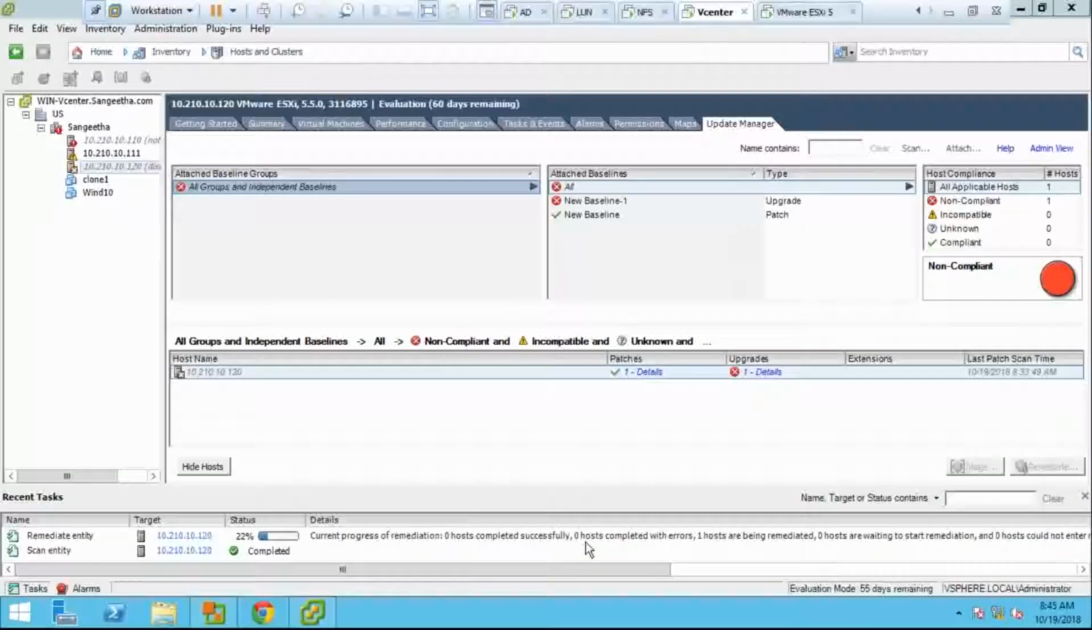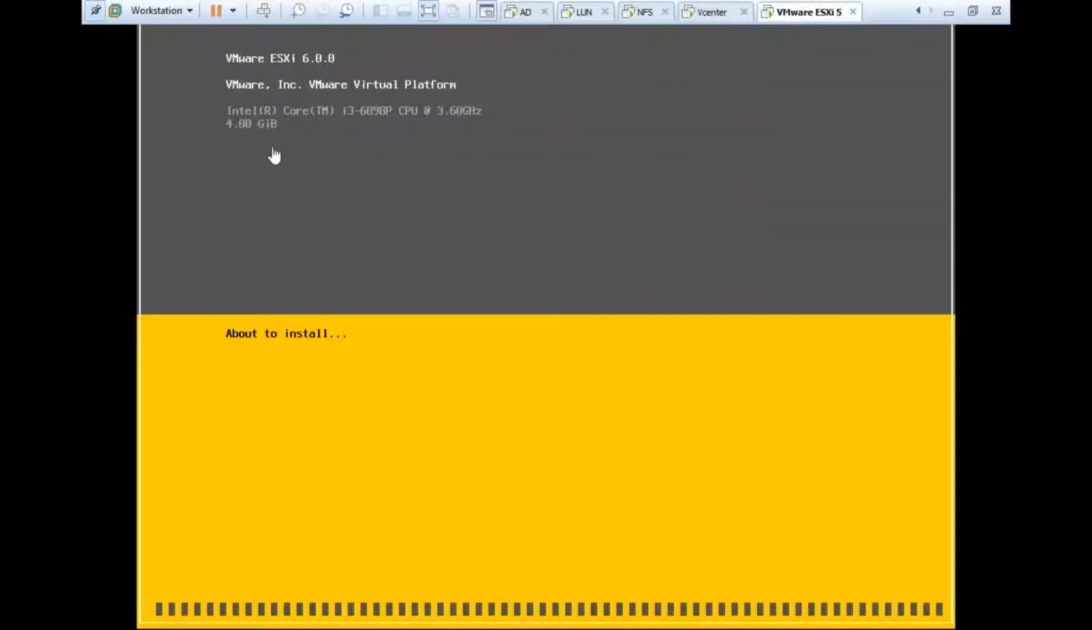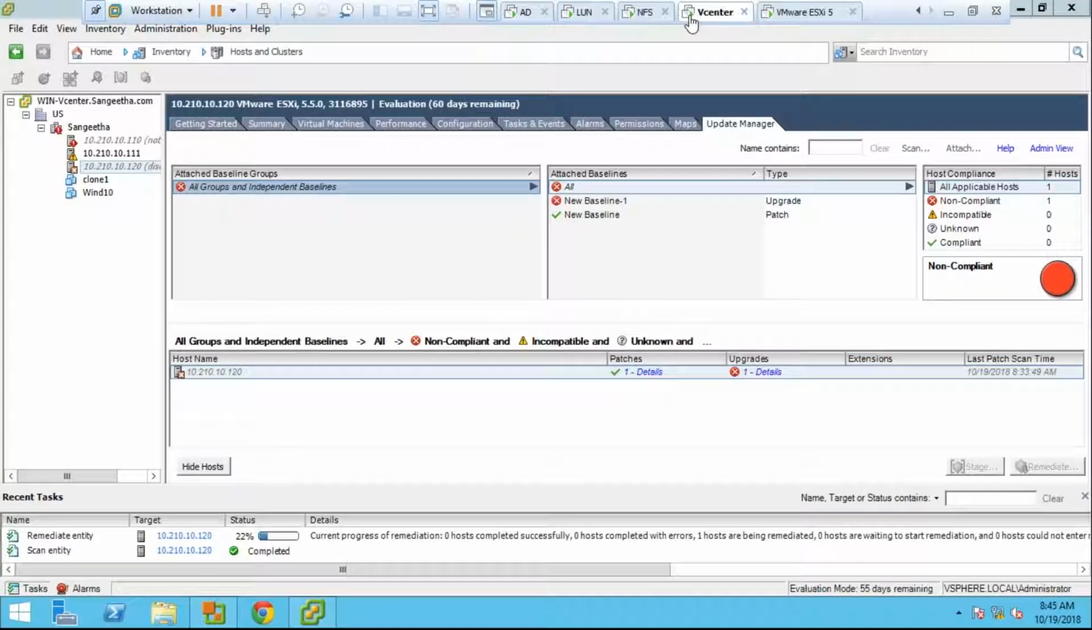Yeah, this one is going to take some time. Now it's installing actually. You can just record and send it to me. Yeah, I'll do that.